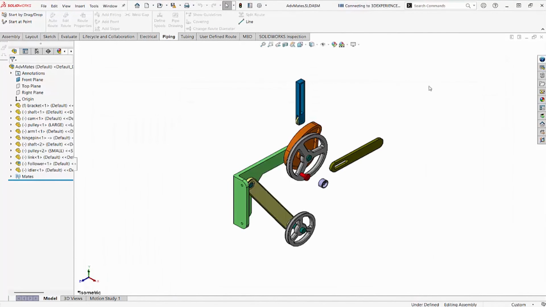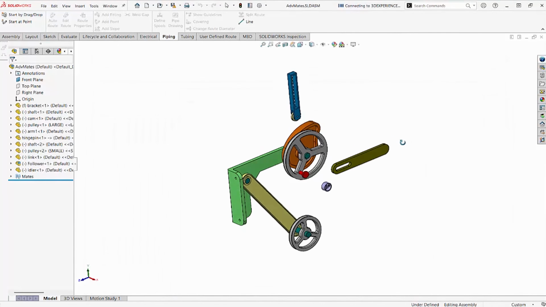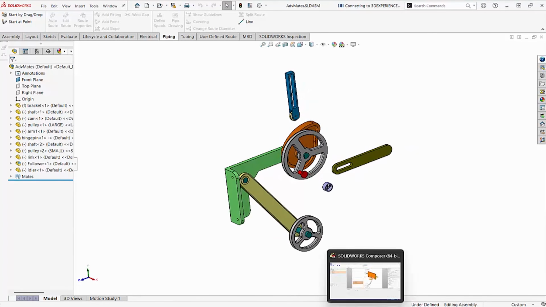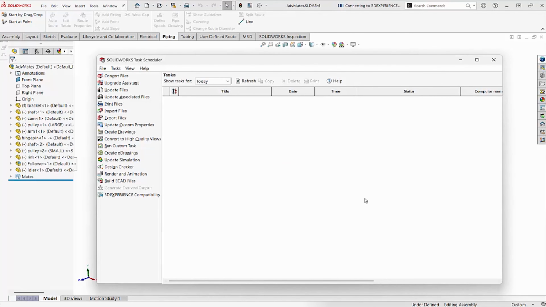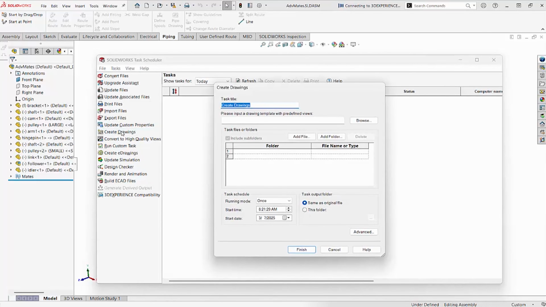So here I've got an assembly and I've got several parts that belong to it. And what I want to do is ultimately create the batch of drawings for all of those parts. So in this case, I'm going to use the task scheduler to do this. And you'll note that I have a function already for creating drawings.